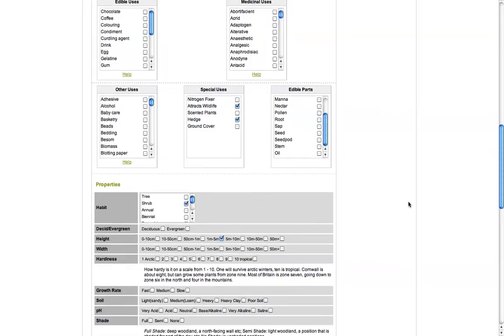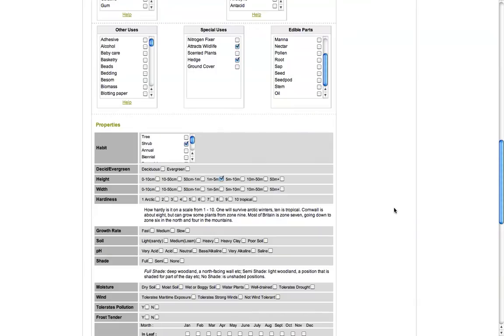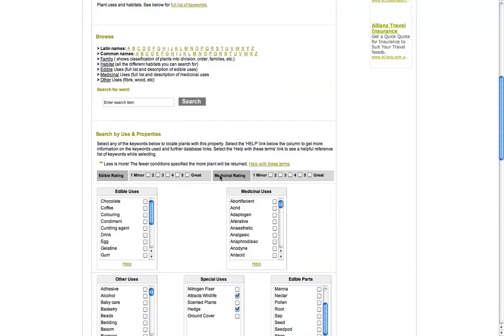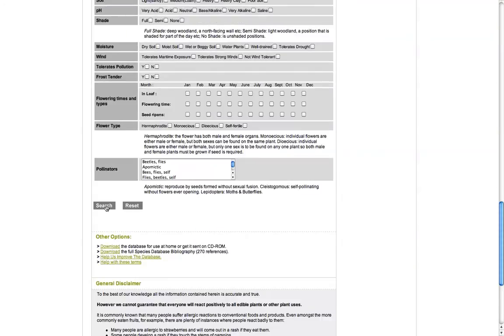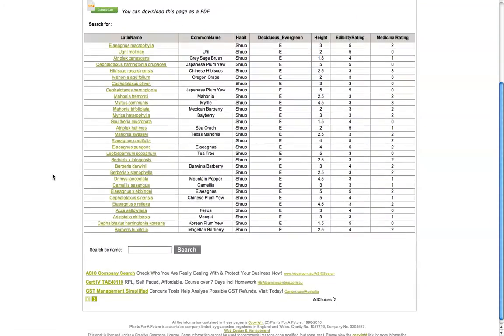That's good. I know if I search now that I'll have probably too many plants to actually go through, so I'll try and narrow that down a little bit more. So I'll choose an evergreen. I like something that's got kind of greenery for the whole year. And I'm also going to look for an edibility rating of 3, 4, and 5. So let's do a search. There you go. Still quite a large selection, but that's good.